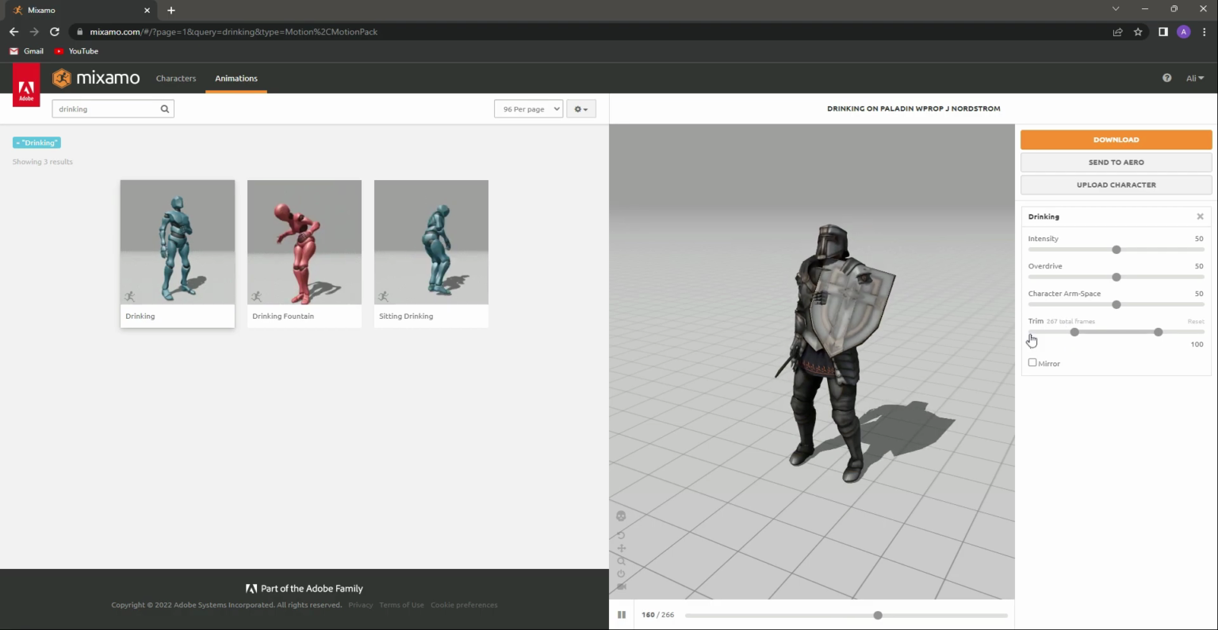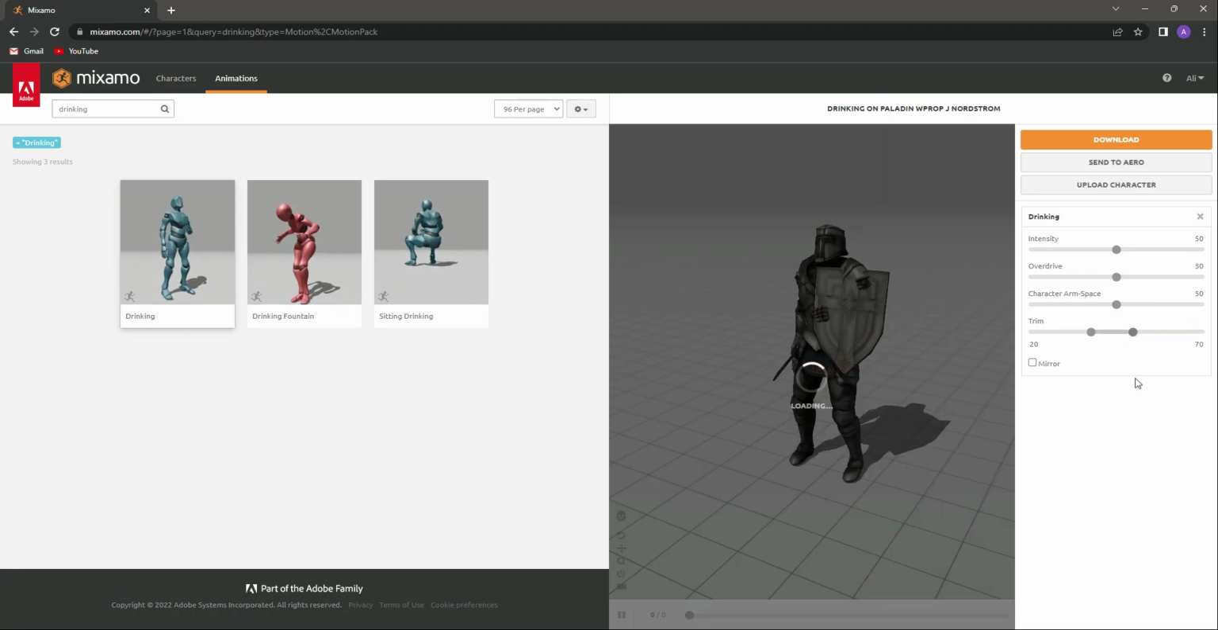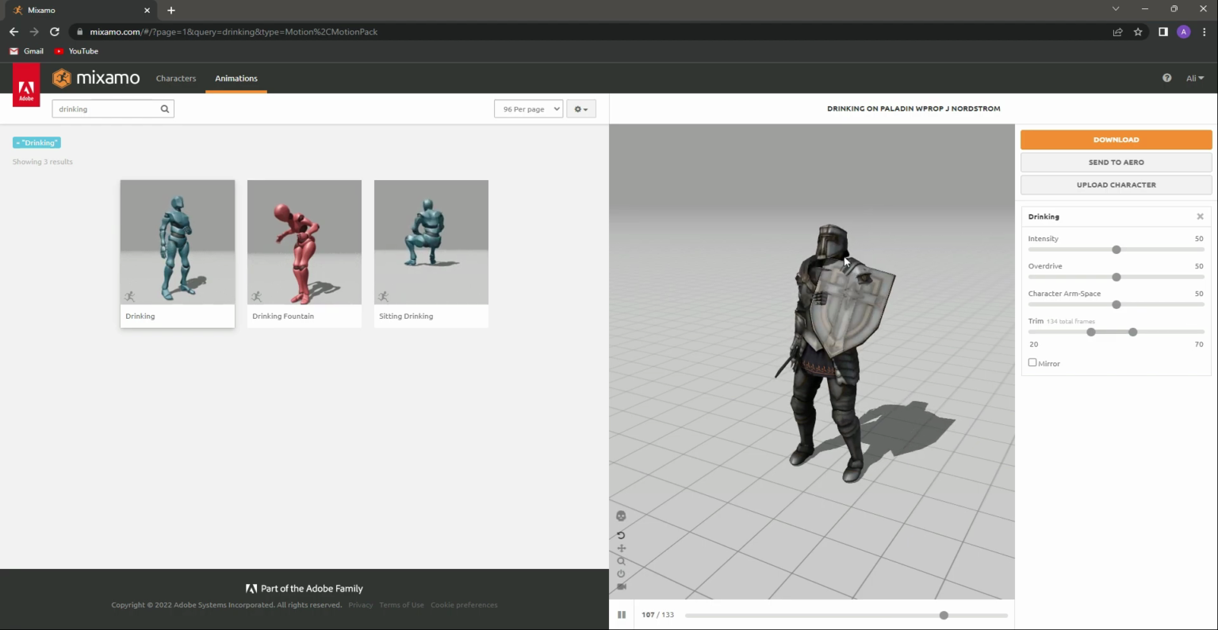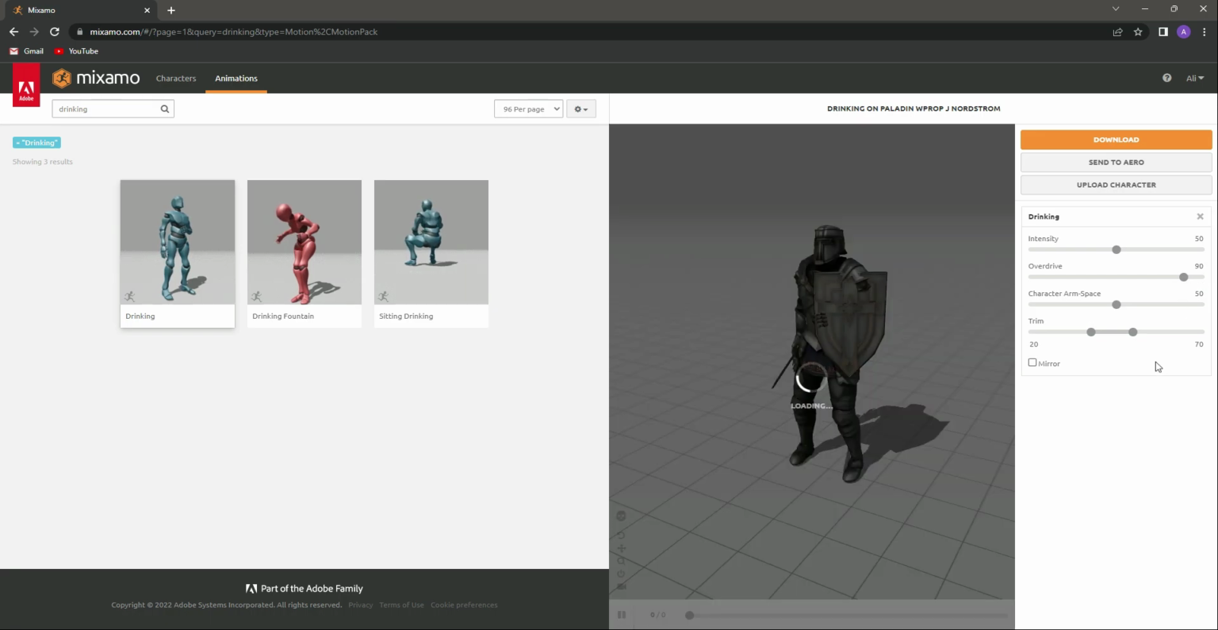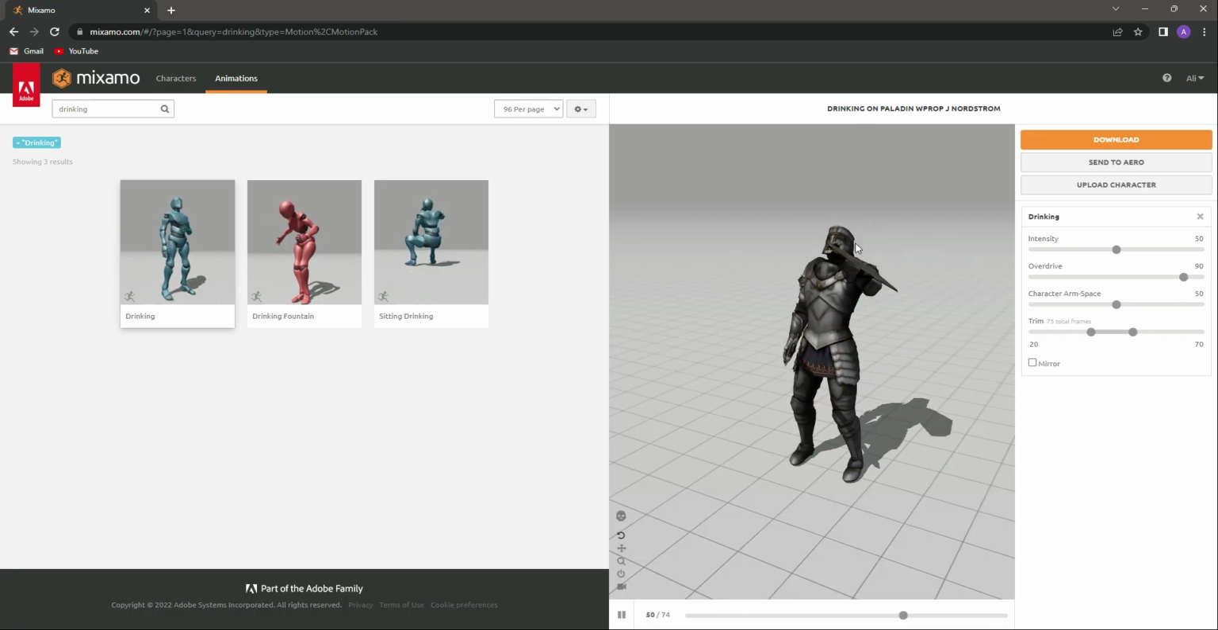And then when you find this animation, let's trim this animation from the start, trim the first 20, and then from the last let's trim to 70. So now as you can see there is only this drinking animation, and then change the override to 90. So as you can see now the animation is a bit fast.